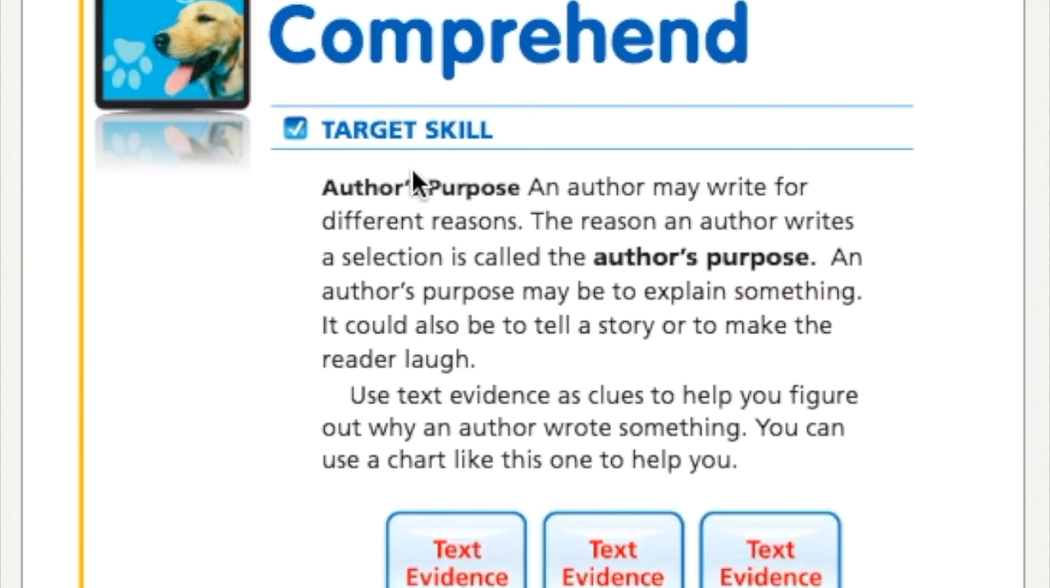And remember, this week's target skill is author's purpose. So we will be deciding why the author wrote the informational text Dogs.